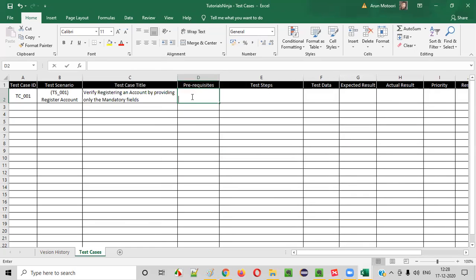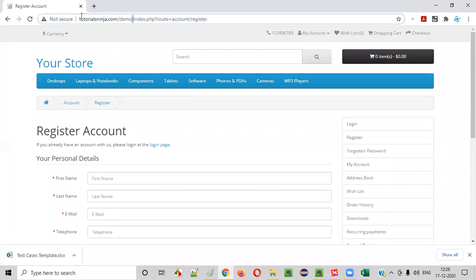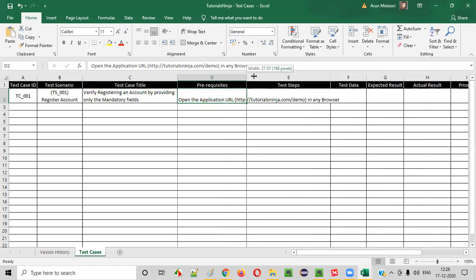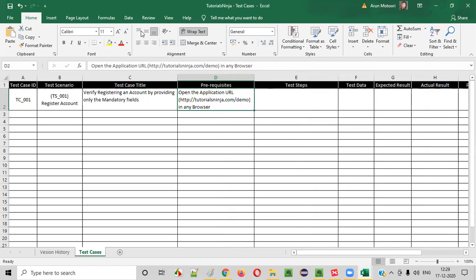What we have to do is open the application URL. What is the application URL? This is the application URL. Open the application URL in any browser. Like this, we have to write; this is a prerequisite, guys. I'll also make it somewhat bigger, wrap it, and align it properly. So for this particular test case, this is a prerequisite.